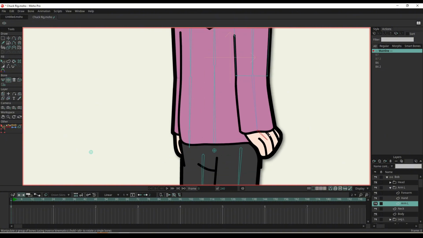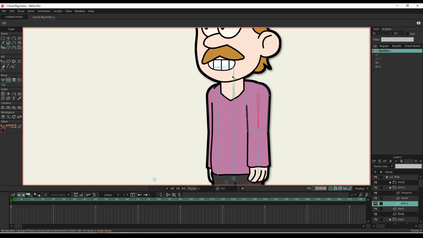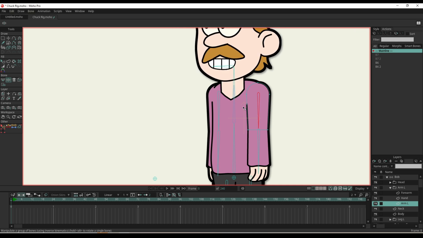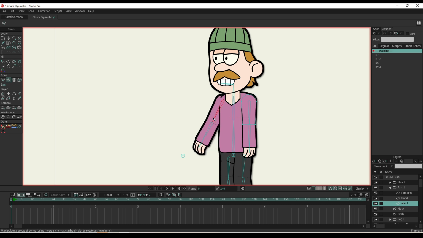Okay. I don't think the hand needs anything. That's fine. That works. Doesn't really bother me. That's fine as well. So is the neck. That is also fine. Doesn't really bother me. Let's do the other arm.